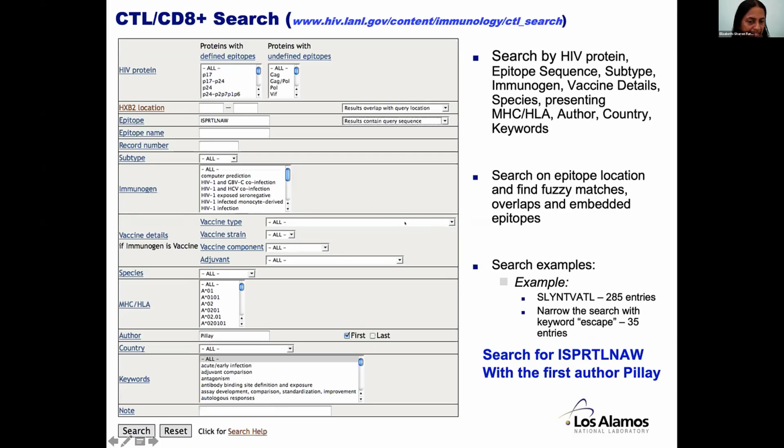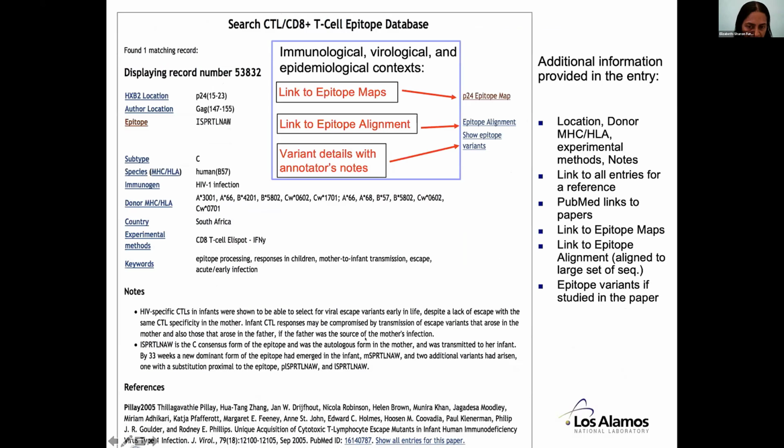Another example given here is a search for IW9, which is a pretty famous epitope. You put it in there, and then if you knew which author's work you wanted to look at, so here's Pillay, and you put in Pillay as the first author, your result would be this. And this is a record, and this is the canonical result, it gives you the record number, it gives you the location, and also what the author coded as the location, and many bits of information like subtype, and what the immunogen was, and whether it was in humans or not.